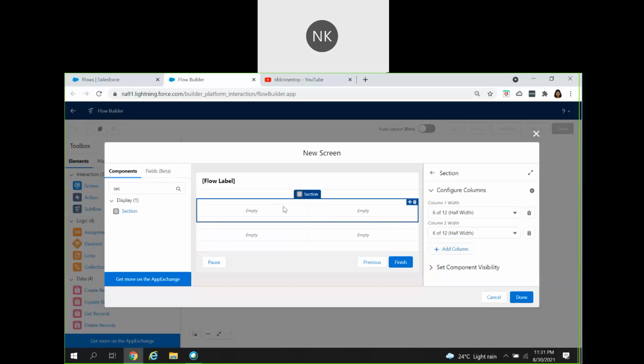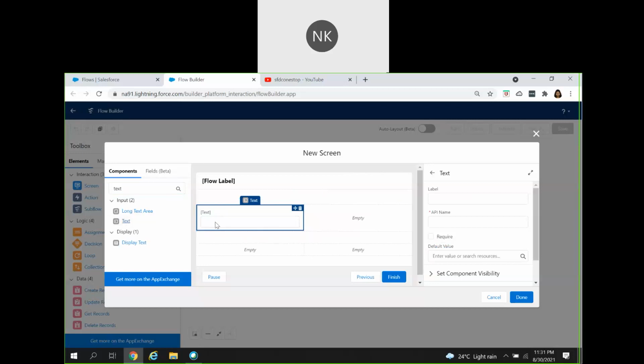So here what we are going to do is, in this empty section, I will drag and drop the text component because this is a first name. So let's drag this first component. Here you have the text box. Now here you have to enter the label name. What is the label name that you want our users to view? So I'm giving it as first name.